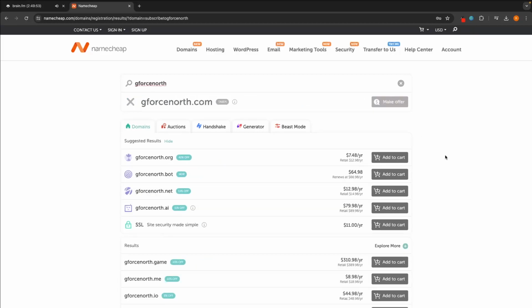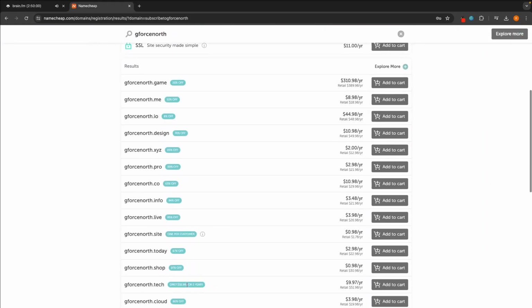You may see that your selected domain is taken for .com, but is available with one of these other top level domains. But even if you absolutely love the domain name that you have chosen, if it is not available as a .com domain, I highly recommend changing and choosing a different domain name.